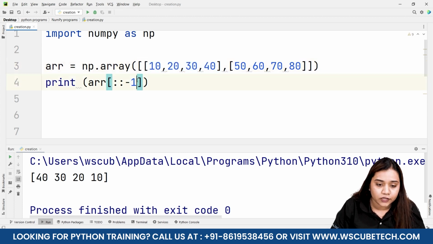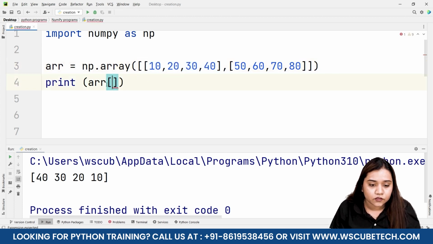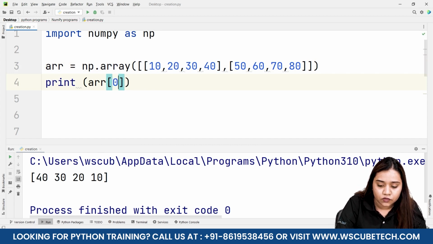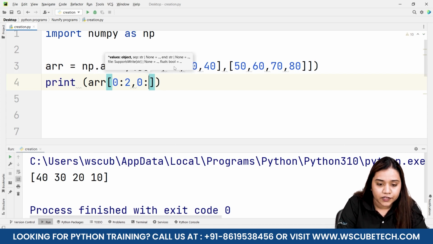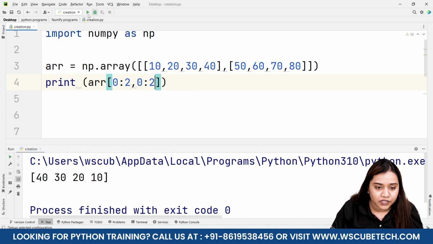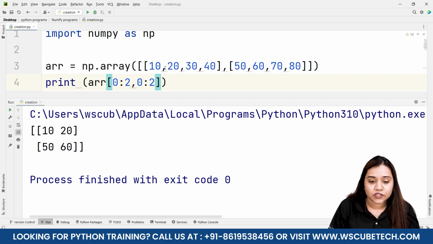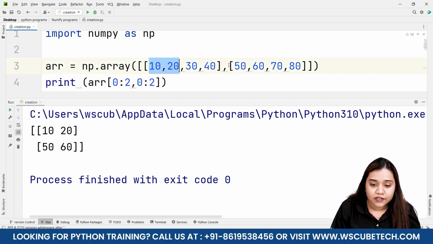In that case, from here the first and second element is 0 to 2. So 0, 2. I'll put a comma and write again 0, 2. Now let's run and see what output we'll get. As soon as I run it, I'll obtain a matrix over here of the first two elements of both of our lists, that is 10, 20, 50 and 60. So these are the first two elements of both of our lists.